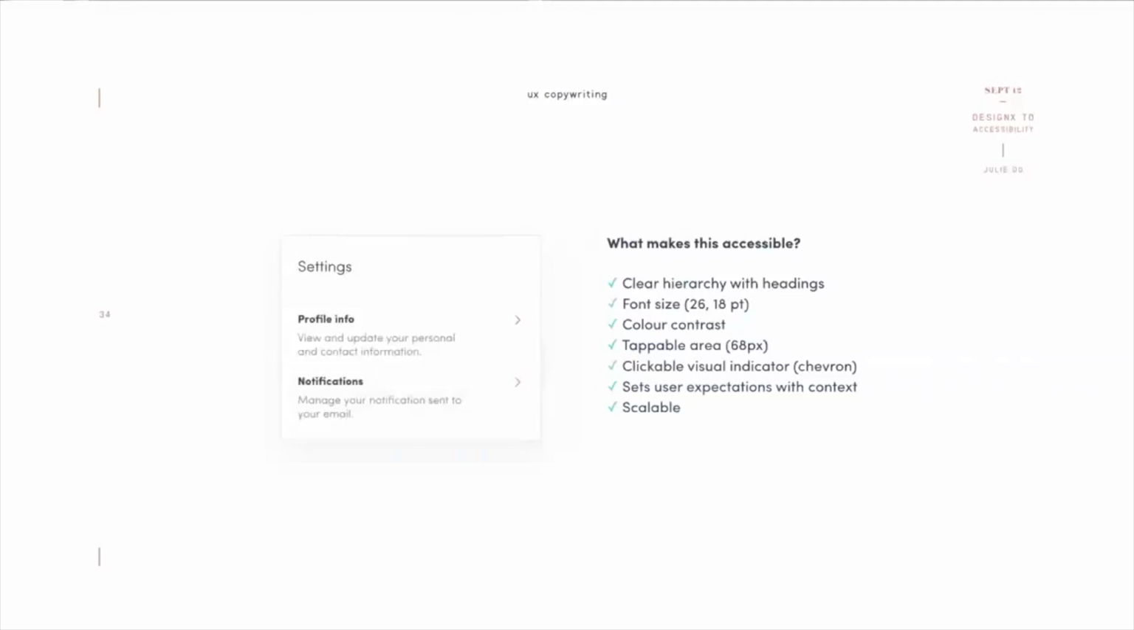So I have very clear hierarchy and headlines, so you'll see a differentiation between the two. My font sizes meet the font size criteria when it comes to WCAG, but I've also pushed it by enlarging some of the font sizes. I've made sure that all of the clickable components and the text on the page meet color contrast. I've ensured that my tappable area meets the 44 by 44 minimum tappable area, and I've pushed that by making sure that the cells are a lot larger, at 68 pixels.